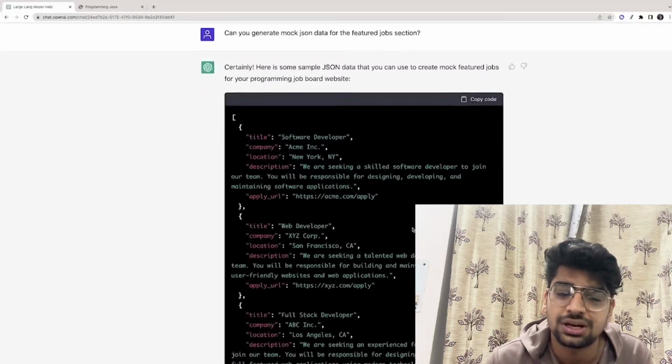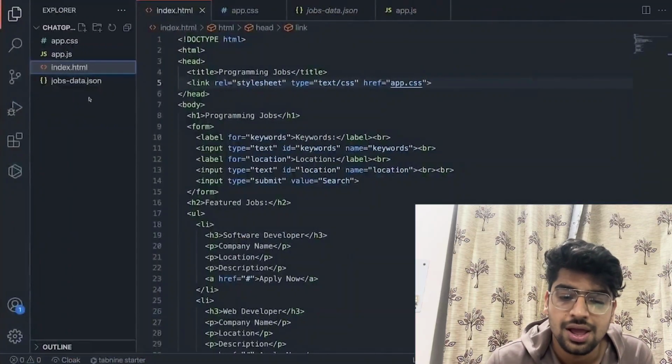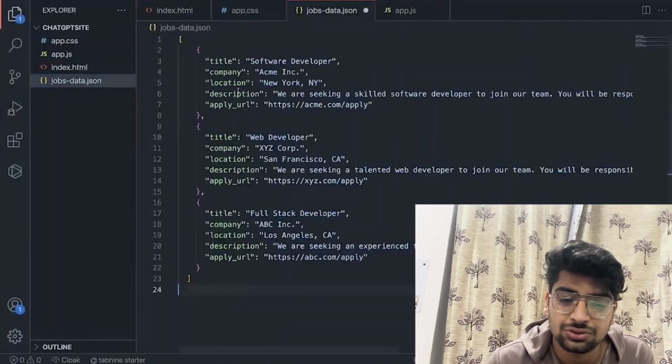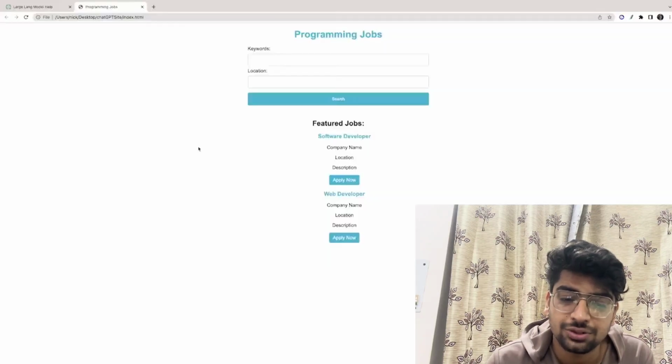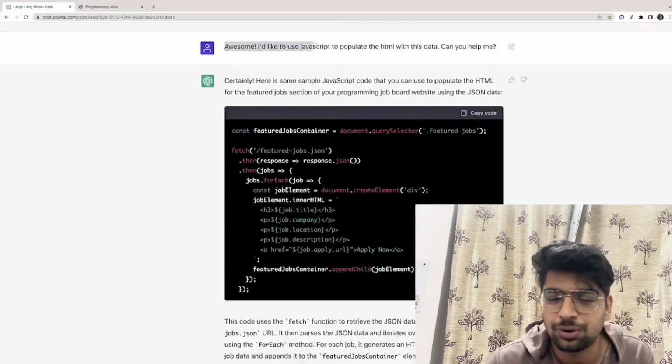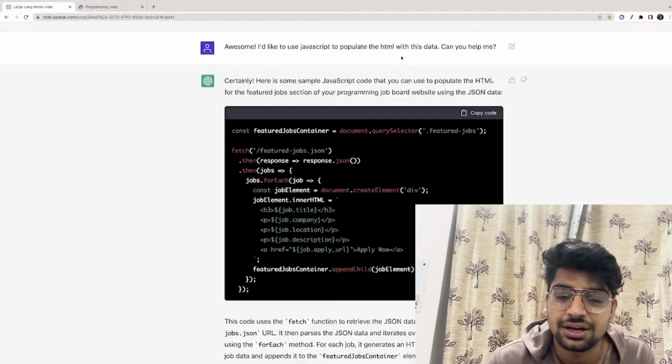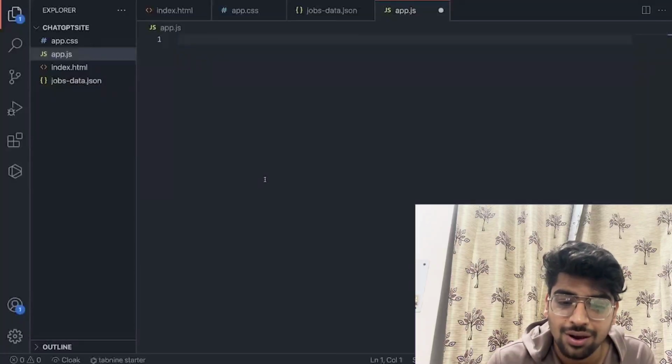I'm going to copy this and bring it over to our jobs data JSON file and paste it. So we have this mock data, but how do we actually get it displaying in our HTML? Well, what we could do is use JavaScript to pull it from the JSON file and display it on our site. And so I asked ChatGPT, awesome, I'd like to use JavaScript to populate the HTML with this data, can you help me? And then we get the corresponding code.